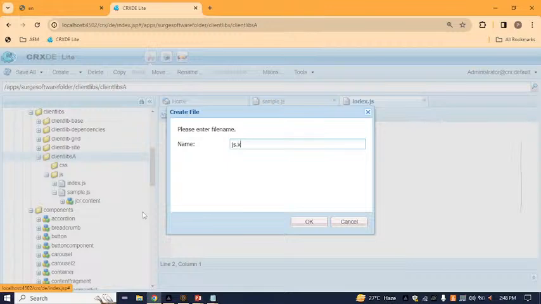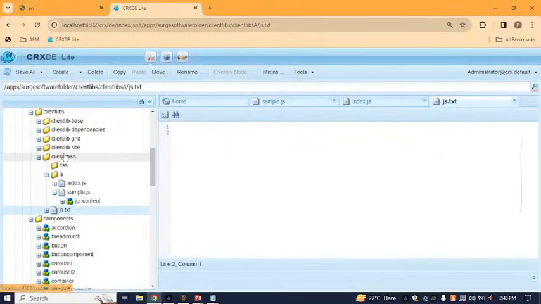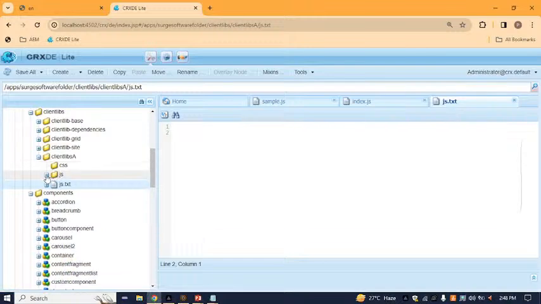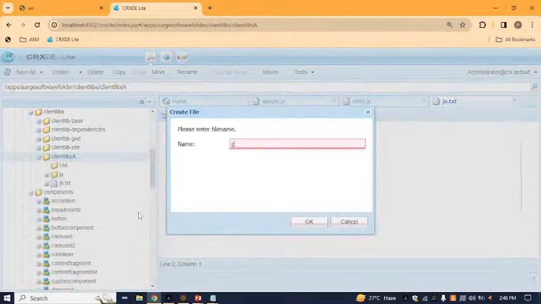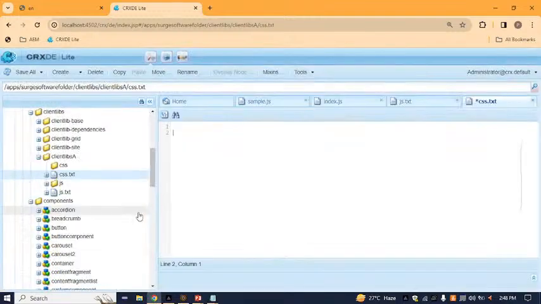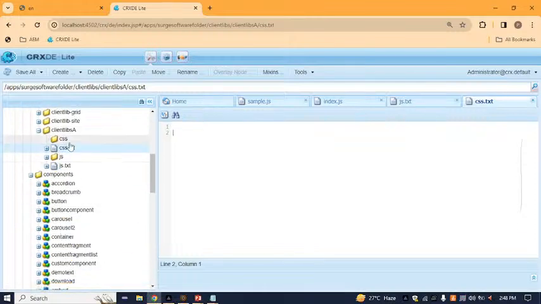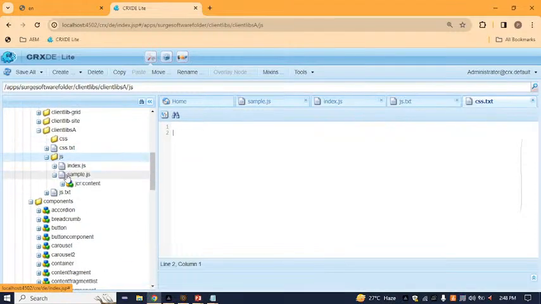So js.txt, where I'm just defining this, inside the client libs, not inside the JS. And for the CSS, if you want to execute, you have to define css.txt. Save the changes. That's it. Excellent. CSS we have css.txt, JS we have js.txt.